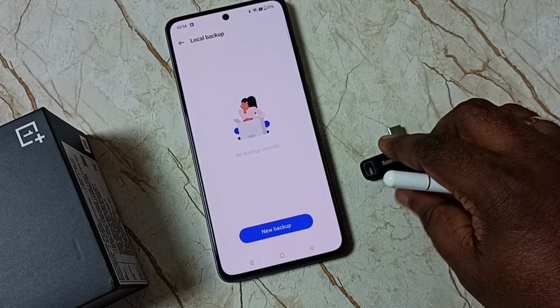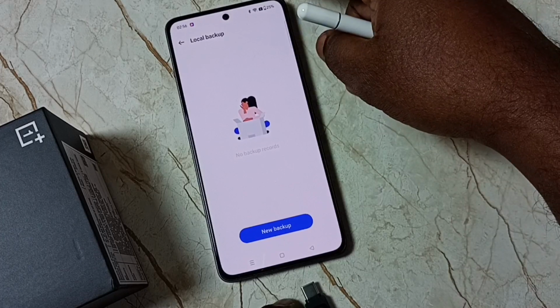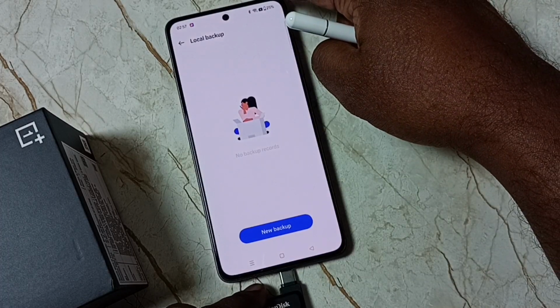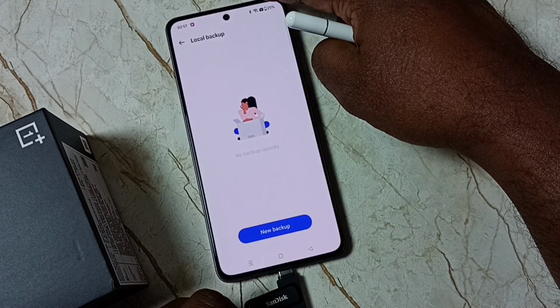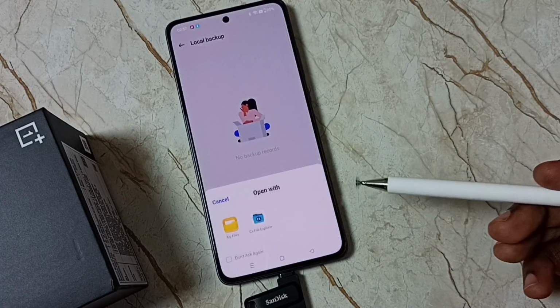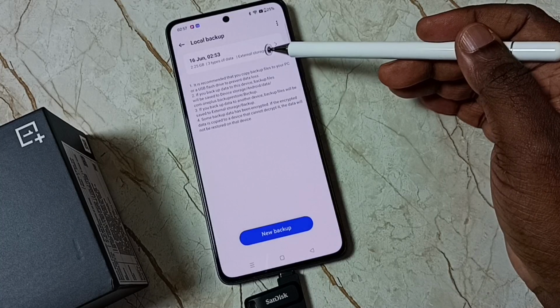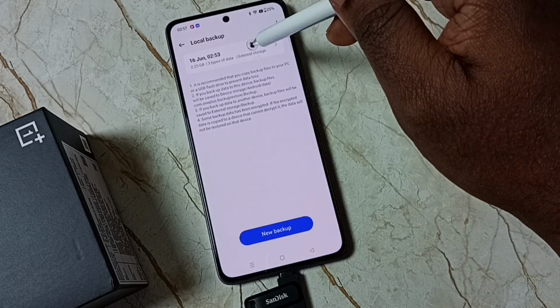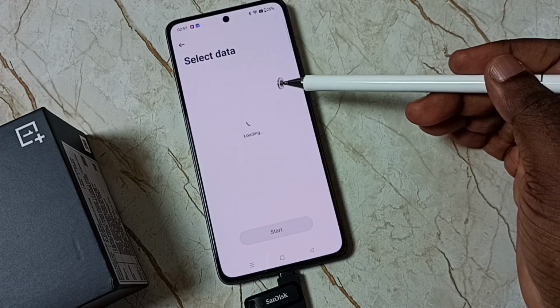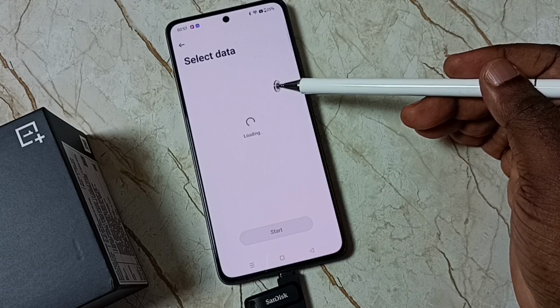So I need to connect this USB flash drive. Let me connect this USB flash drive to this mobile phone. Done. See, now it's loading. So please wait. See, now we can see the restore option. Tap here. From here we can select the items which we need to restore.